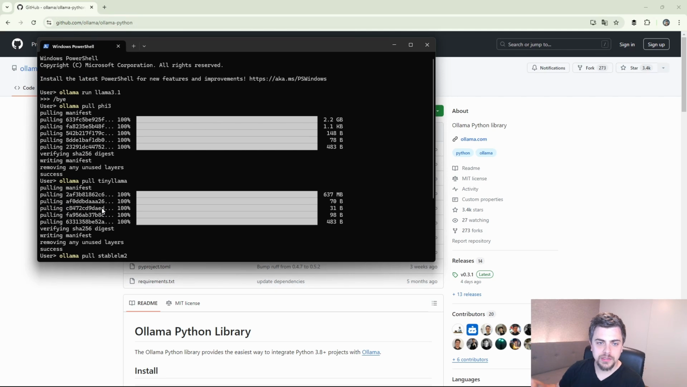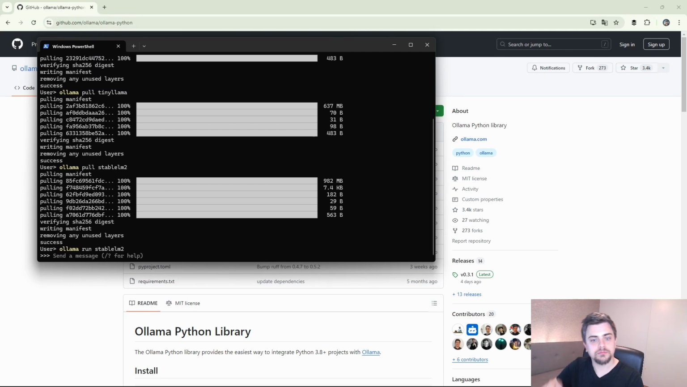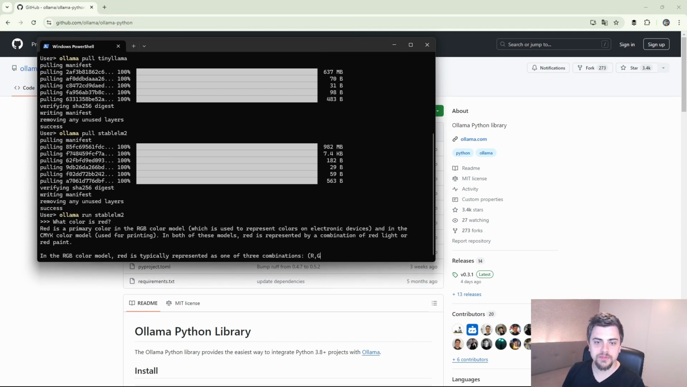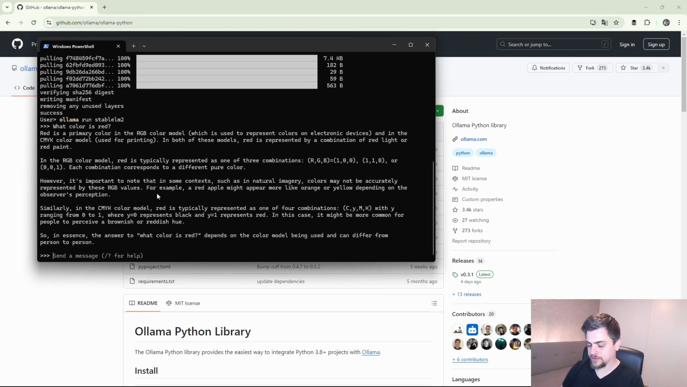So I downloaded these, and I have them available, as you can see. I can write ollama run, for example, stable LM2, and I can ask questions. What color is red? Questions that don't really have any meaning, but it's quite fast, it's responding, and it's a really long answer.